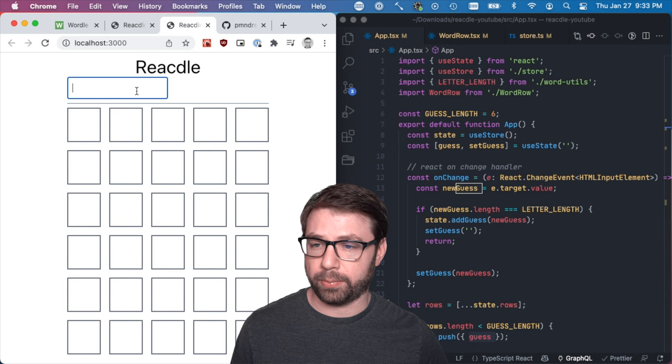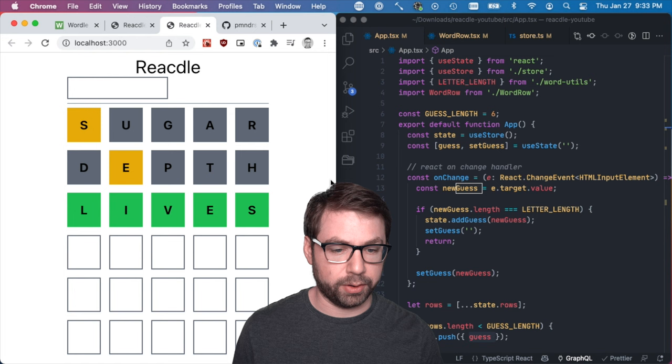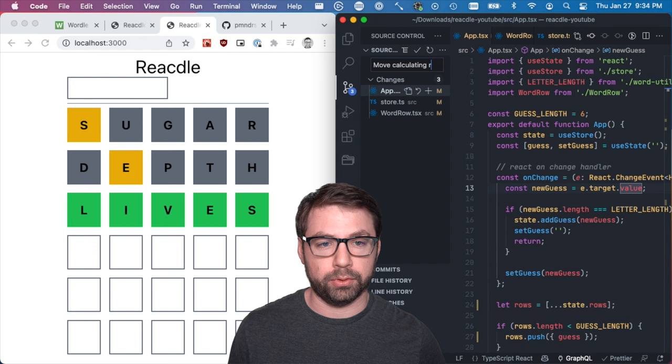Sugar. Depth, and we have here the answer is lives now. Cool. Refresh the page. Everything's working as expected. Okay, so let's save this little bookmark right here. So move calculating result into store.